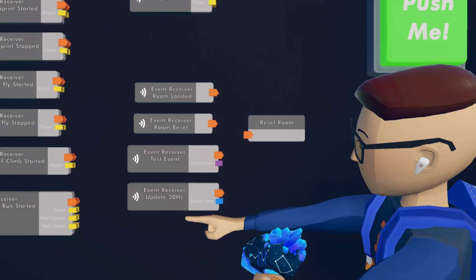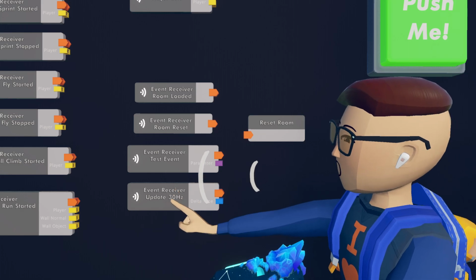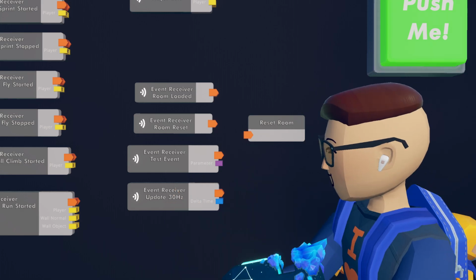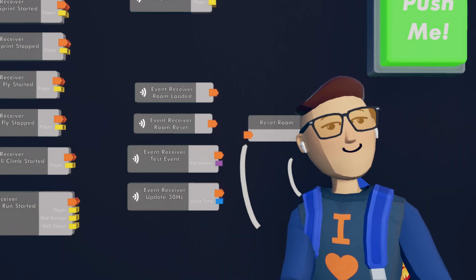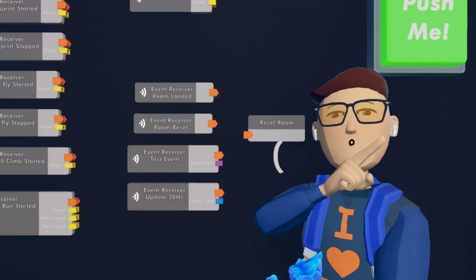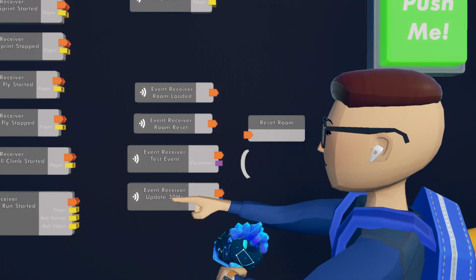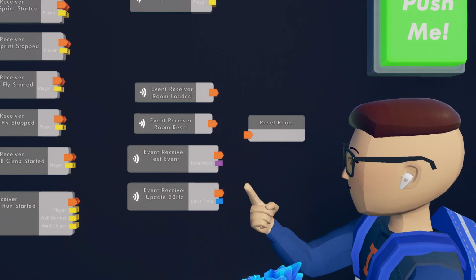We have update 30 hertz. This 30 hertz just means per second, so this is going to run 30 times per second. For instance, if I wanted a clock that was just showing the current time really fast, with minutes, seconds, and then decimal seconds, that would update as fast as this can go.